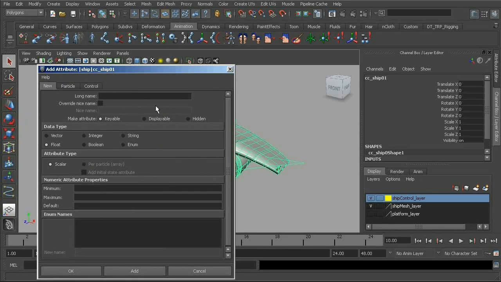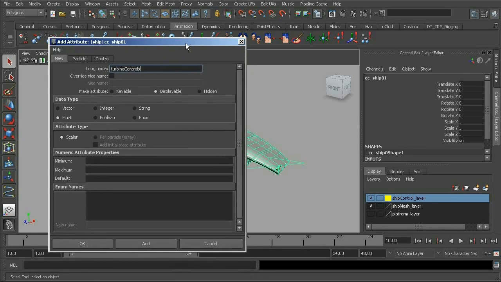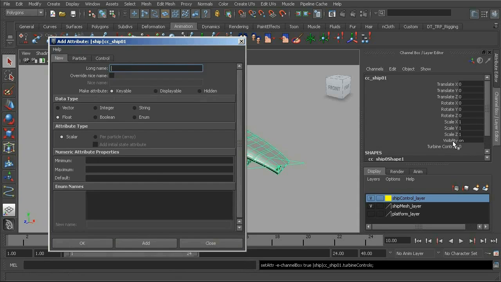Now typically I like to start with a displayable attribute that acts as a separator to organize the channel box a little bit more. So let's go ahead and call this first displayable attribute Turbine Controls. So now when we choose Add, notice the attribute has been added to our channel box.